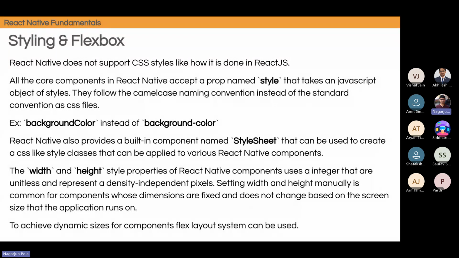So let us see how we can do some styling and Flexbox. So React Native does not support CSS styles. In case of React.js, what we can do is we can add a CSS file and we can import that and use those class names in our components. But React Native does not support CSS. Instead, there is an alternative for that. We will see. So all the core components in React Native accept a prop named style. And that takes a JavaScript object of styles, a style definition.